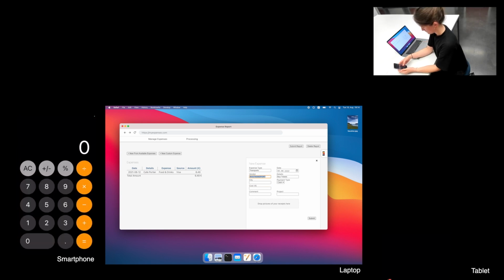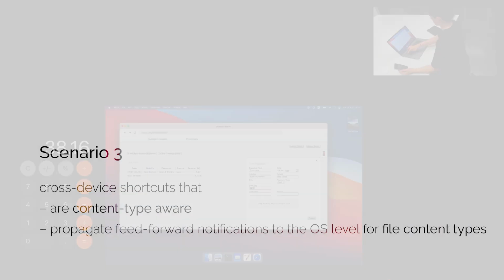To compute the total of her ticket expenses, the user sums them up in the calculator on her phone and hits the equal key. She then turns her attention back to the expense report. Because content types now match, this produces a feed-forward preview over the cost field, enabling her to quickly insert the amount through pressing Tab.